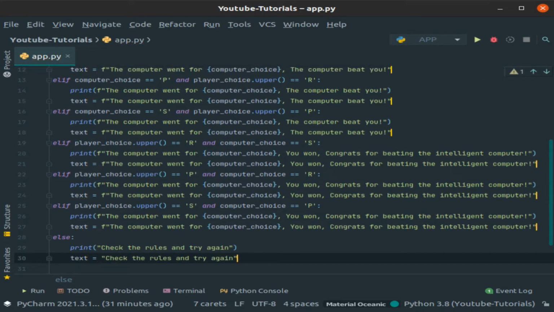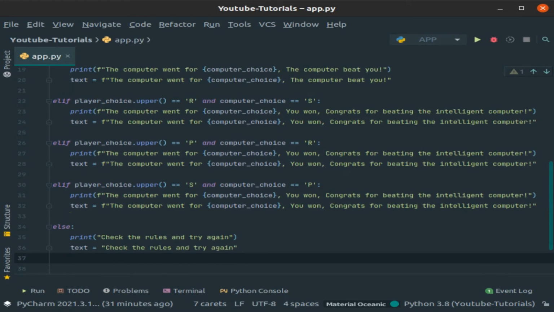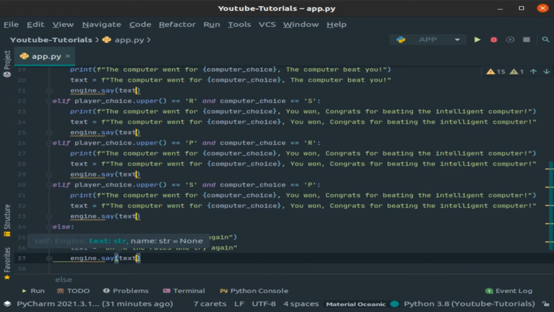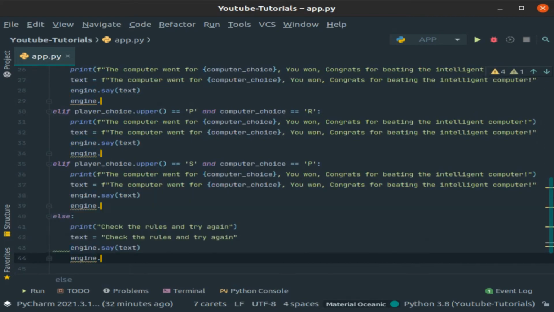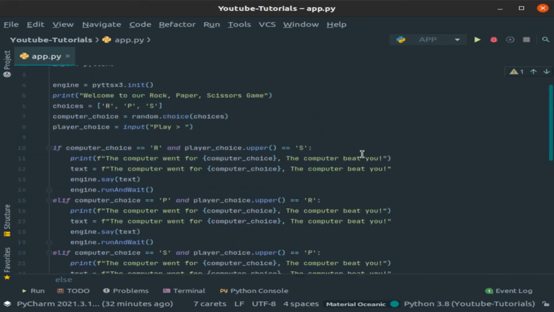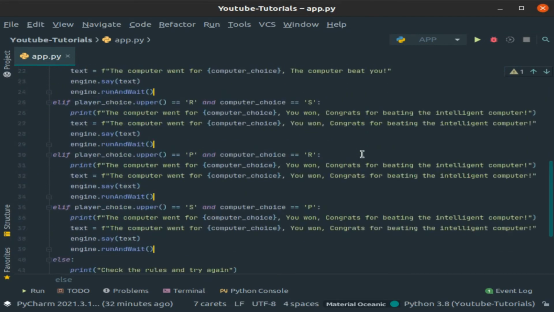Okay, you can see right here it's getting kind of complicated, but if you're keen, you'll see it's not very complicated. So engine say. I'm going to be telling it to say the text. Okay, say text, then I'm going to be doing an engine run. So I'm going to run the engine and wait. Okay, so that is a little complicated rock paper scissors game.